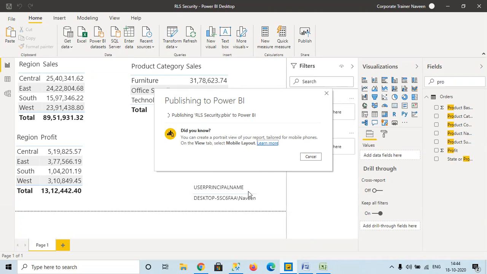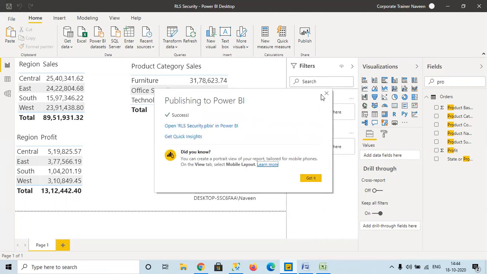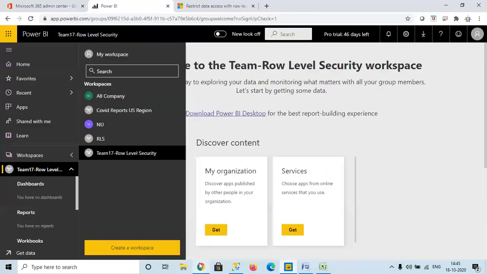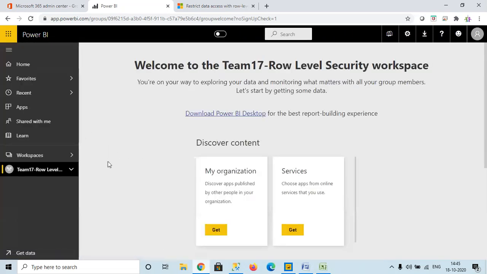Basically, I have already told you to create a Power BI Pro account, right? A free Power BI Pro account. Based on the Pro account, I'm capable of creating some more accounts also. Let me show that so that it will be easy for you to understand. Now you can see I have a team 17 row level security folder.